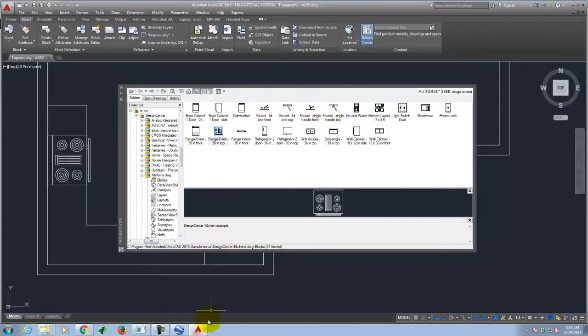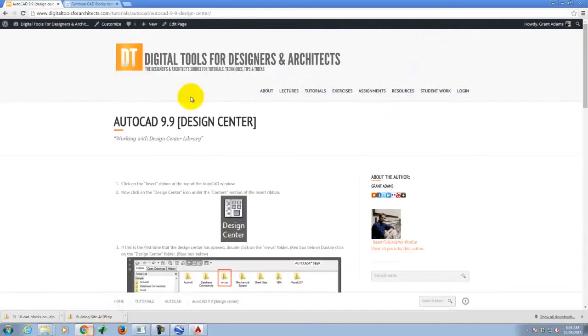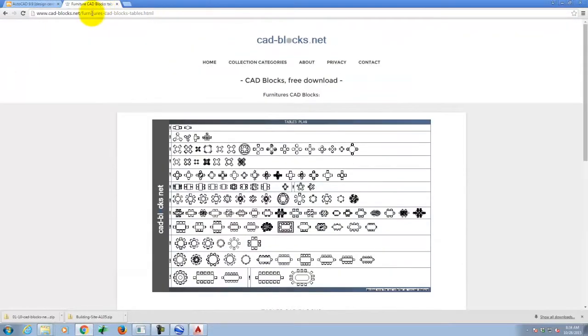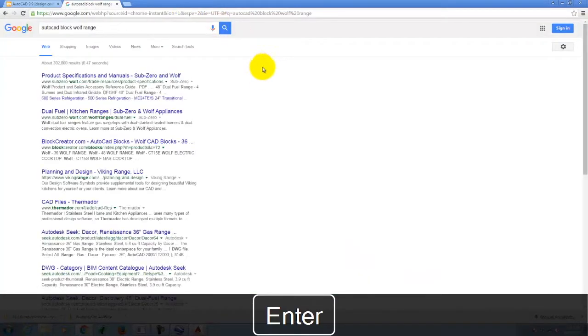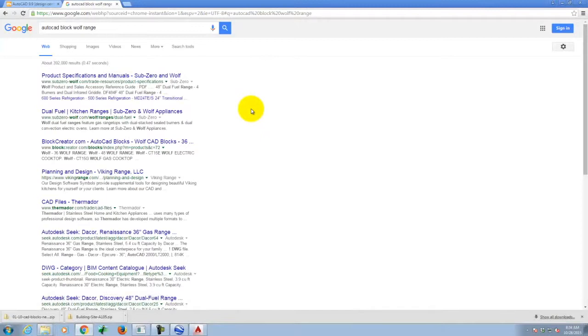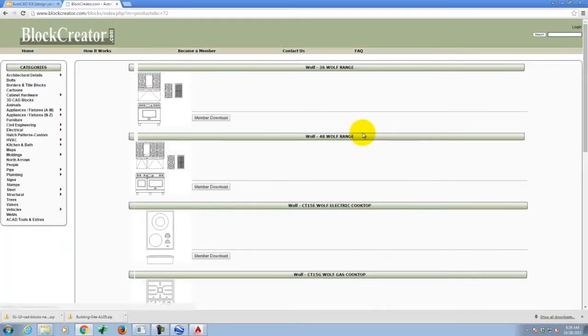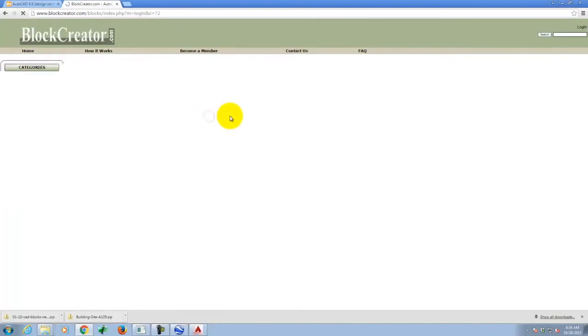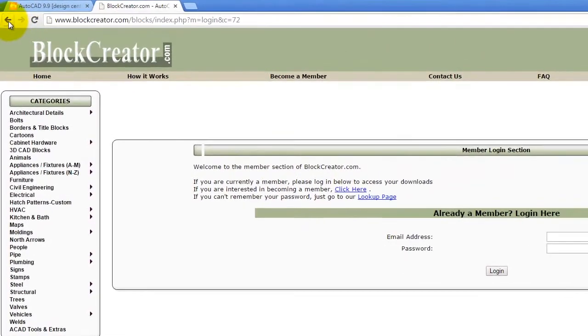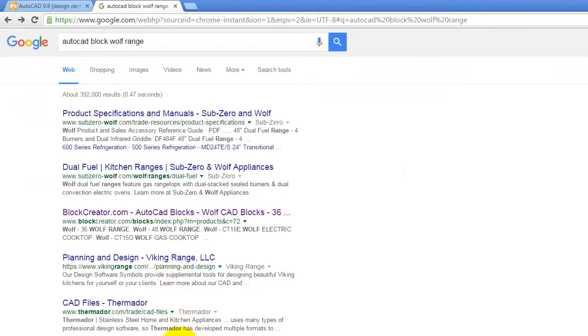If you were unhappy with it, I would go back online and search for, right, under CAD Blocks. I'd probably go to AutoCAD Blocks, and let's do a Wolf range. See what we can find. Here's a much nicer looking Wolf range. It looks like I might have to be a member to download this. This is always the risk with these sites. I'll keep looking around and see if I can find another set.